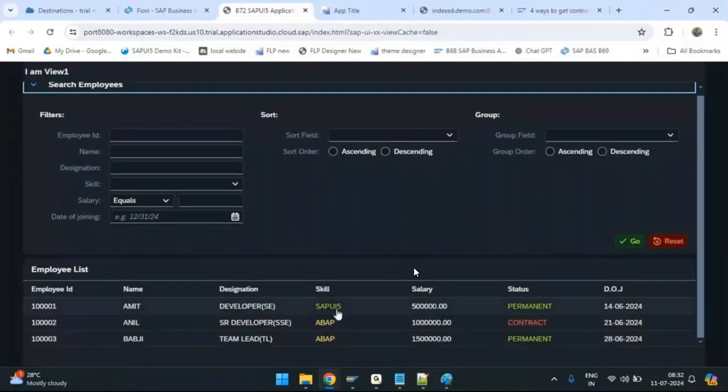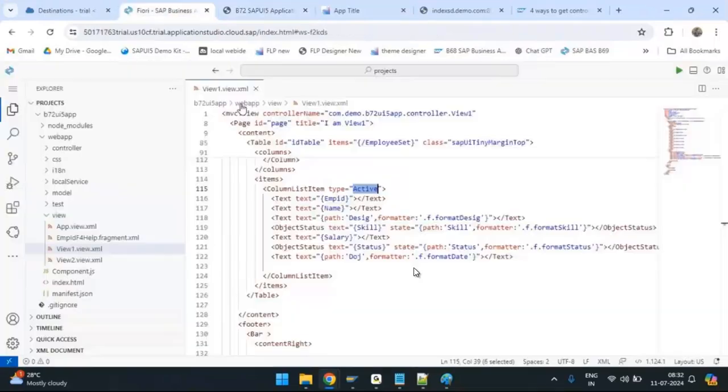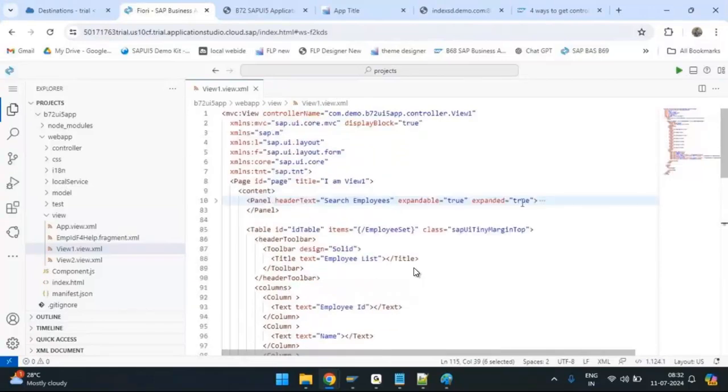So now when I keep the mouse, you can see the hand symbol is coming. You can just minimize this for a while. Now you can see the hand symbol is coming. Let's keep this panel collapsed by default, otherwise every time I need to collapse it. Expanded false.